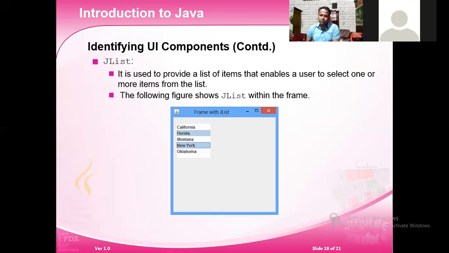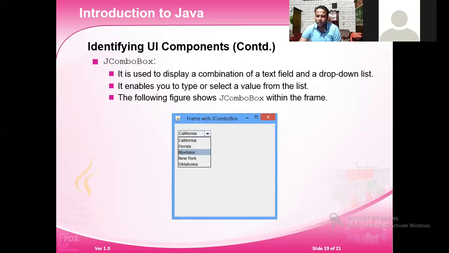J list, it is used to provide a list of items that enable the user to select one or more items from the list. J list that we're using. Combo box, it is used to display the combination of the text field and a drop down list. If you want to choose more than one option, then we're using combo box. It enables you to type or select a value from the list.